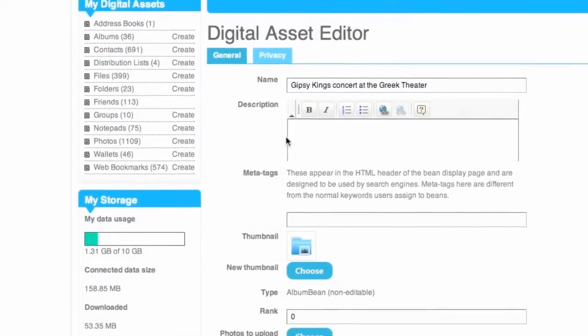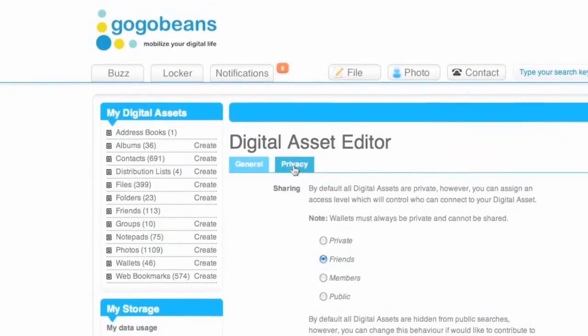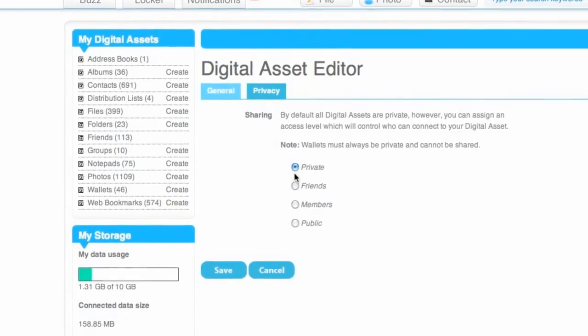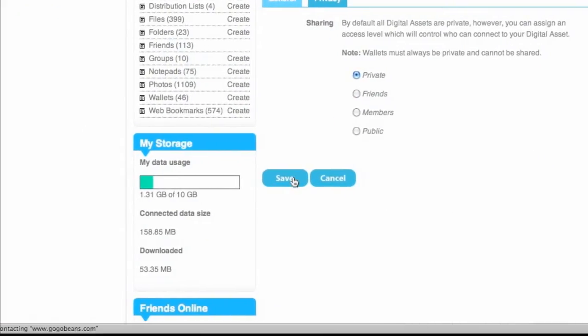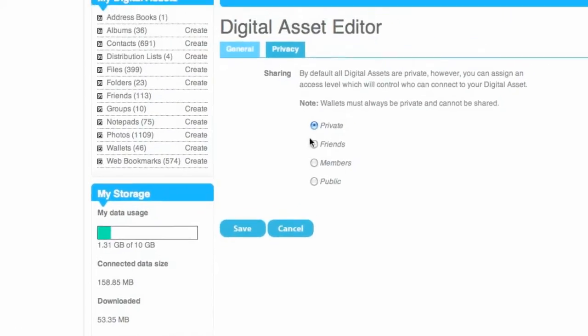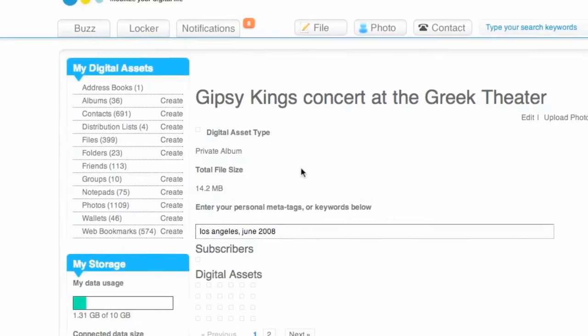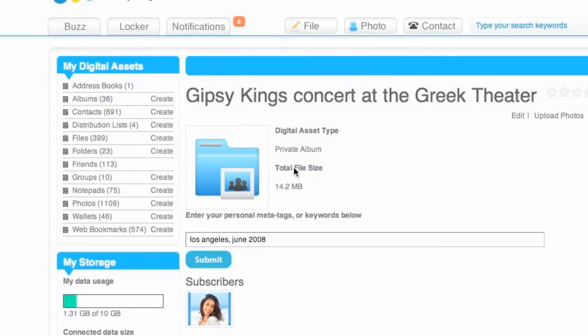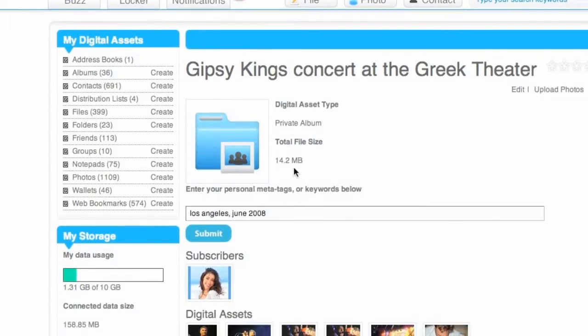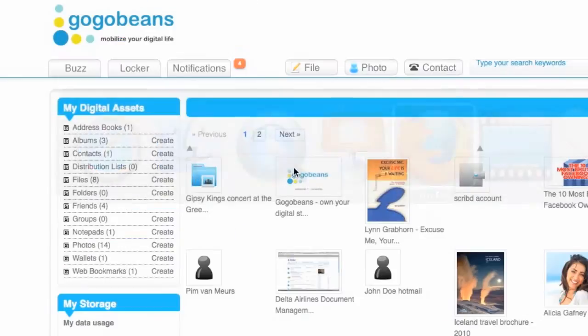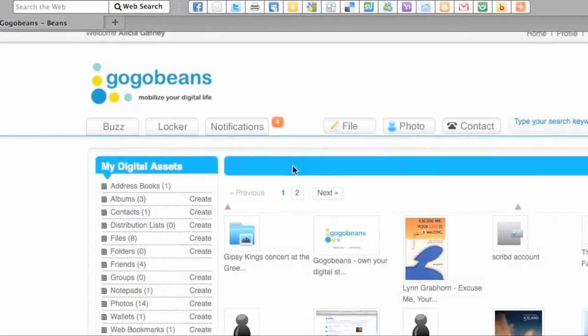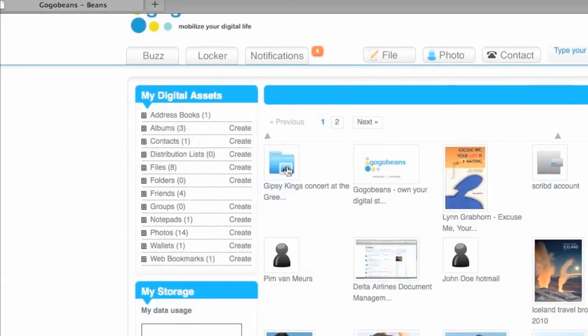Alternatively, you can go up to the Privacy tab and make the bean private. And so I'll go ahead and save it in this way. Now the bean is completely private, even if it's shared with one person, 100 people, or 1,000 people. It's completely private. So we'll go ahead and shift tab to Alicia's account. And as you can see, it's still in her digital locker.